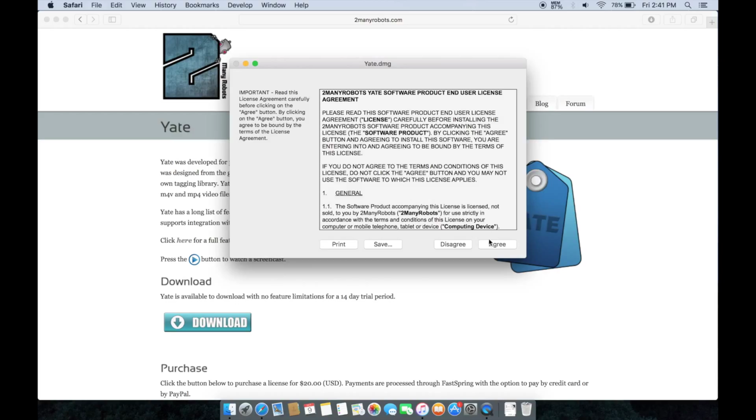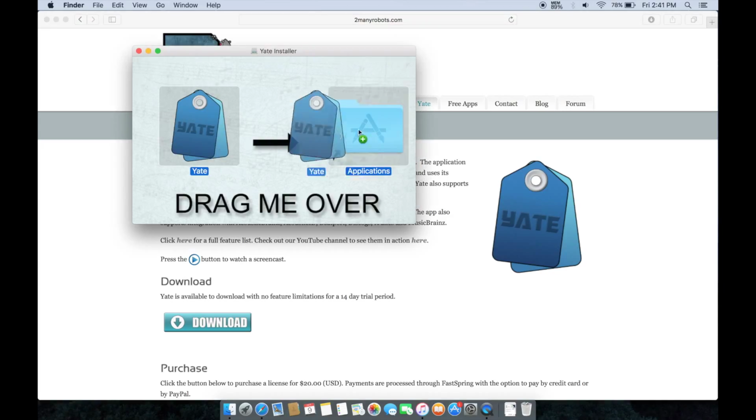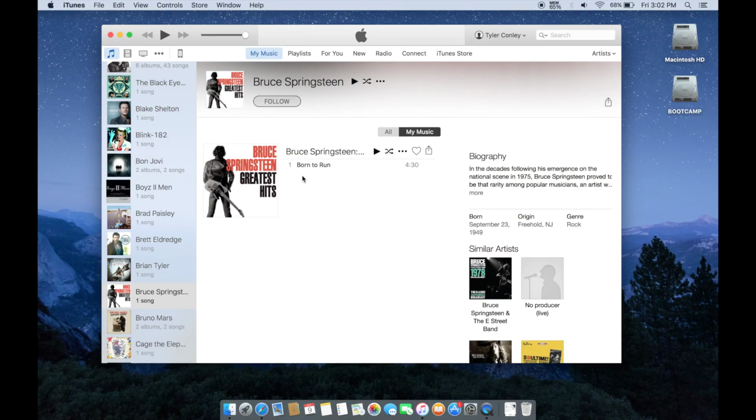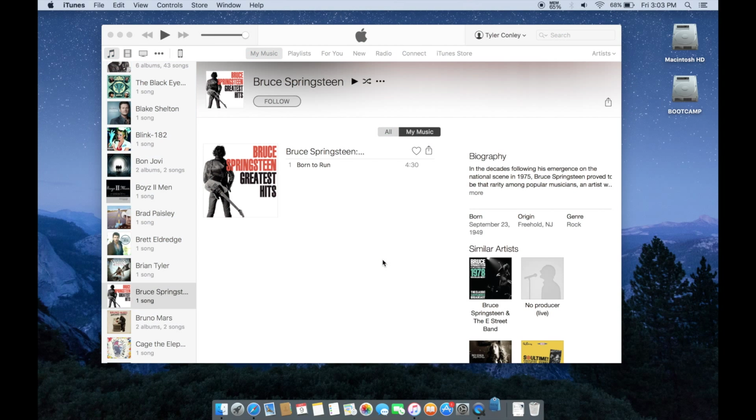Once it's downloaded, open it up, agree. It's going to verify, and then you can drag it over to your applications folder. Once that's done, you want to come to iTunes, find what song you want to add the tag to. Right here, I'm using Born to Run. It's not actually explicit, but I want to use it for demonstration purposes.